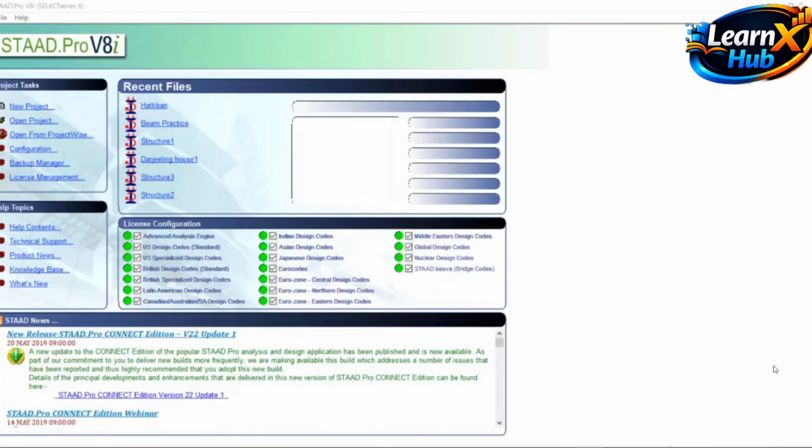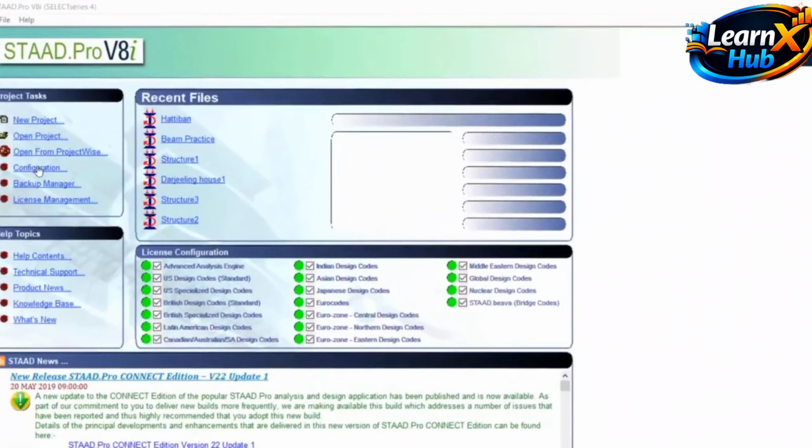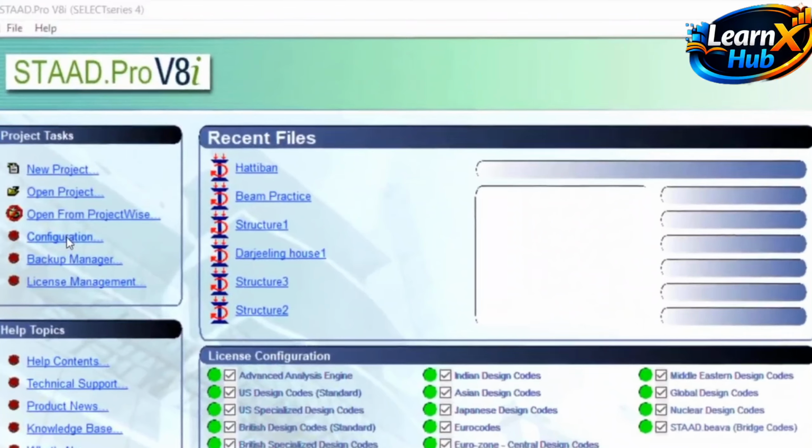Hello friends, in this chapter we will further move into the lectures of the STAAD Pro. In the previous chapter we analyzed a beam. In this chapter we will analyze a frame. Before moving in, make some configurations as per your requirement.